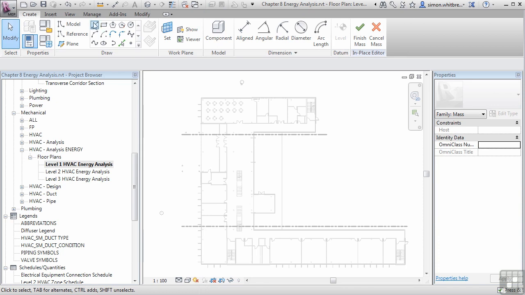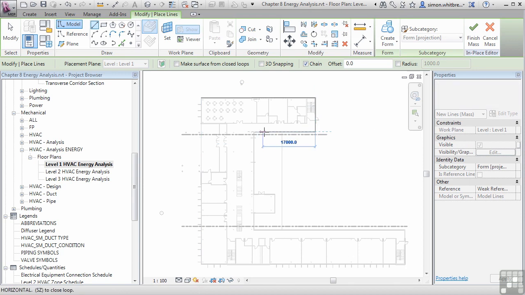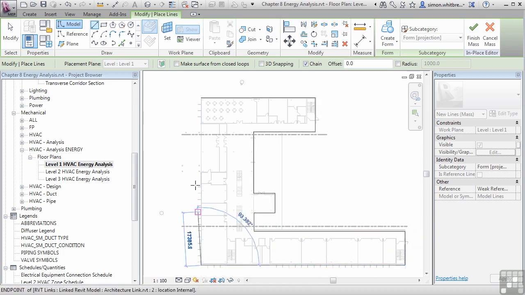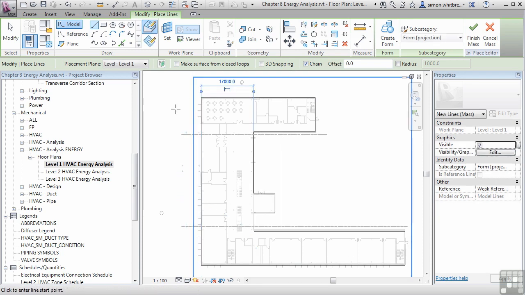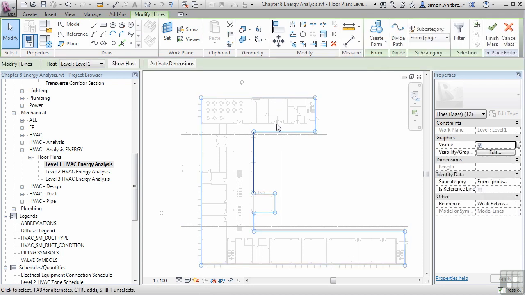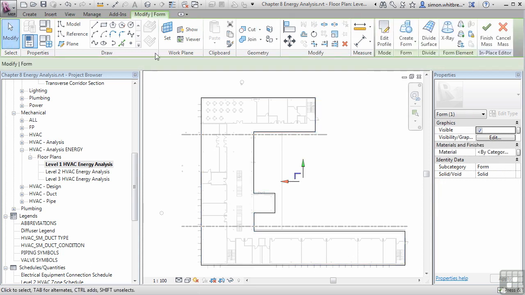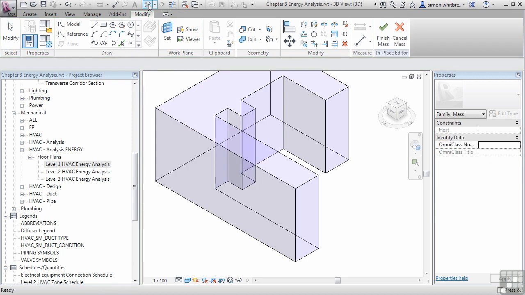Now from the ribbon, I'm going to sketch the outline of the building. For this exercise, I'm not going to be really accurate. So I've traced off the outline, click on Modify, and then select that outline. From the Contextual tab, I can now click on Create Form. From the Quick Access toolbar, click on the default 3D View button.